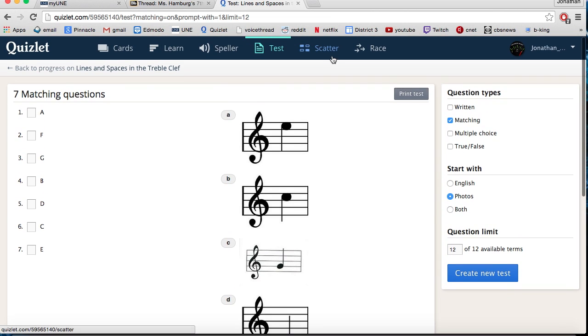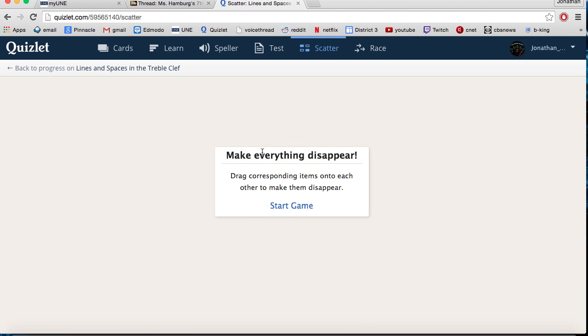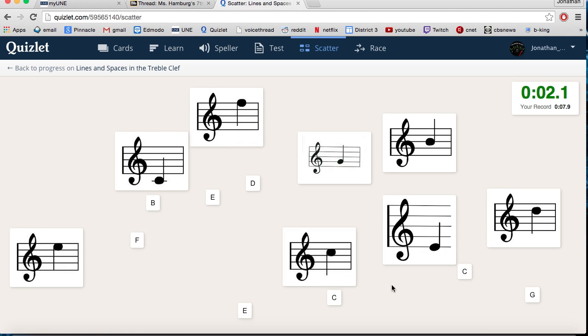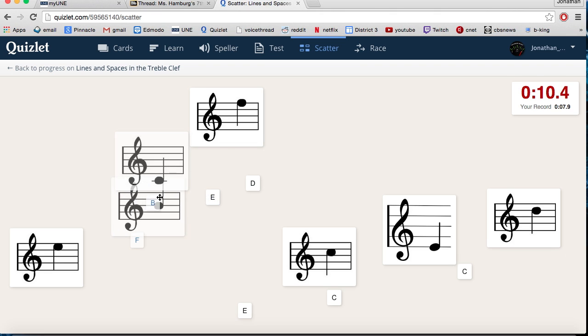Now all of our students, as we know, love to do some games while learning. This is a great one. Once you start the game, it's called Scatter. It shows you all these different letters and my musical staff. You can drag the letter to the musical staff. If it's right, it disappears, or you can take the picture and drag it to the letter. On the top area on the right side, it shows you your time, and you can kind of challenge your students by trying to beat their classmates' time.